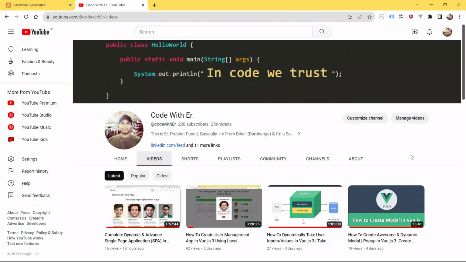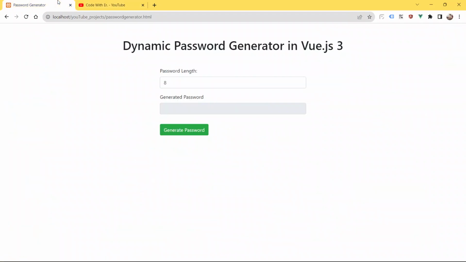Just to give you a demo, I have already created an example. So let me go to the example first and explain it, so that you will know what we are going to learn in this video today. This is the example I have built using Vue.js, HTML and CSS.